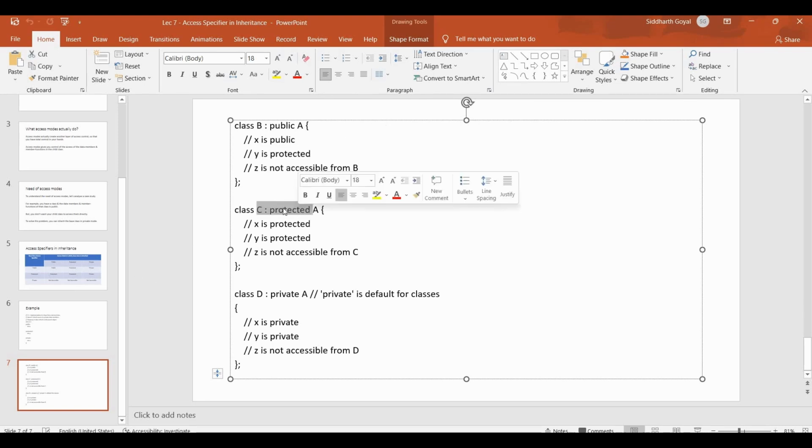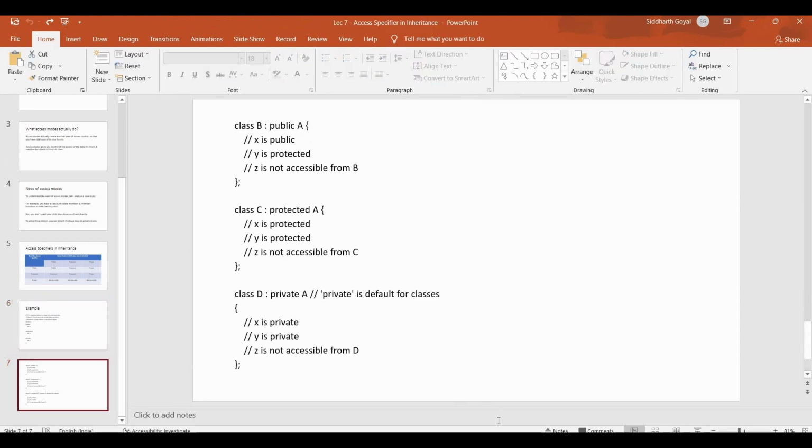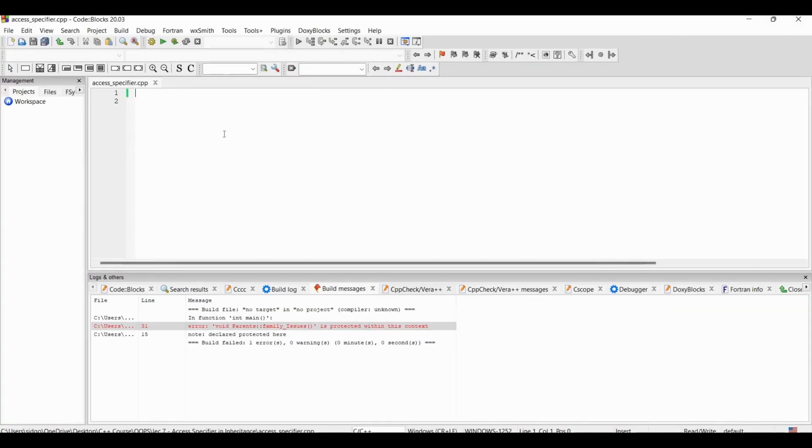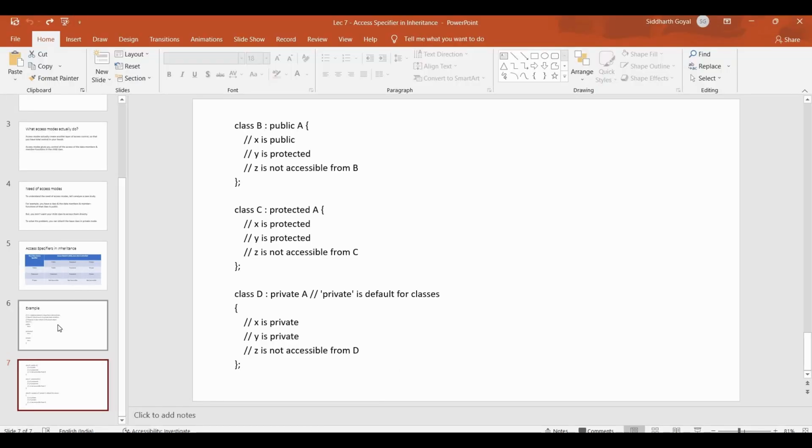If class C is the child class and is inherited with the protected access mode, then X is protected, Y is protected, and Z is still not accessible from C, right? And private is basically the default for classes, so X is private, Y is also private, and Z is not accessible from D, right? And let's paste this whole program here, right? Let's do it.